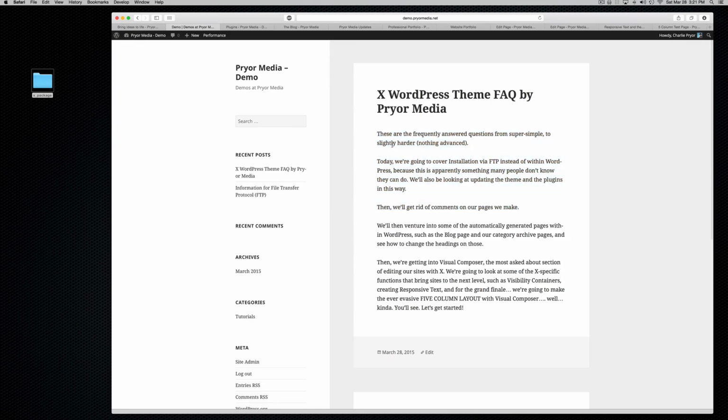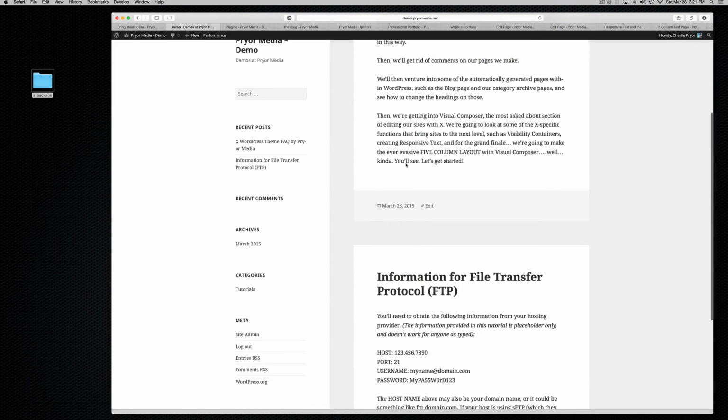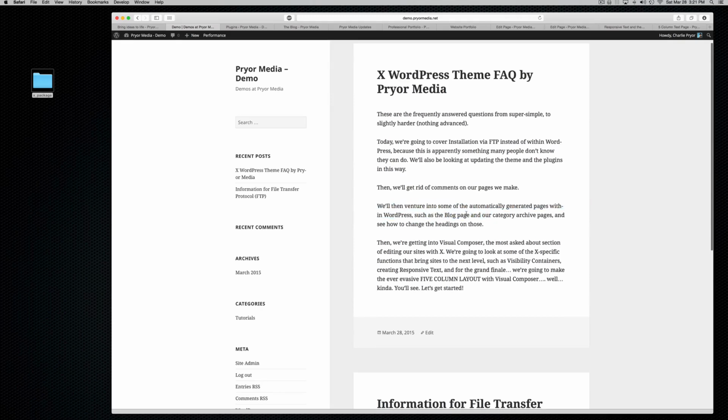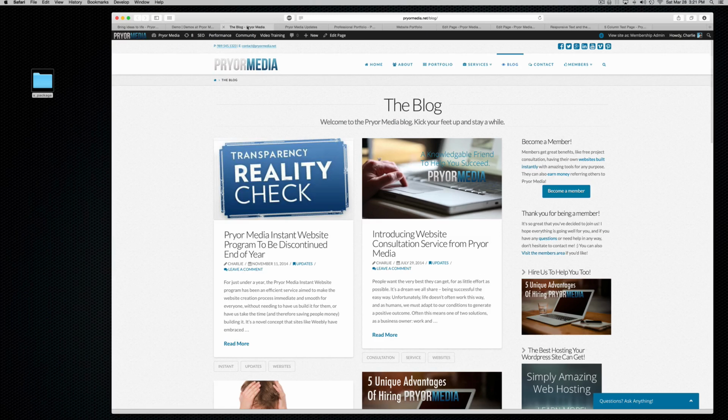Now let's take a look at your automatically generated pages within WordPress and talk about X a little bit more specifically now, because this stuff here is pretty much for everyone. It's not just for X. Now we're gonna take a look really quick into X specific type stuff, kinda. We're gonna venture that way just a little bit. So I'm gonna get rid of this plugins thing. Let's take a look at my blog.